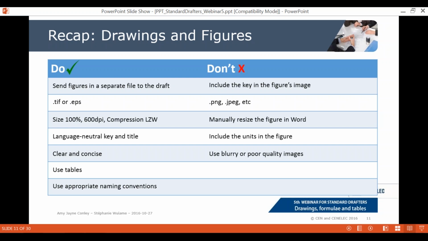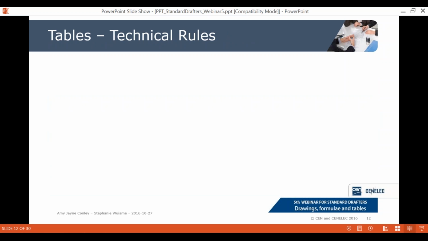So now Amy will tell us more about tables. Yes, so on to tables, and these can be really simple.